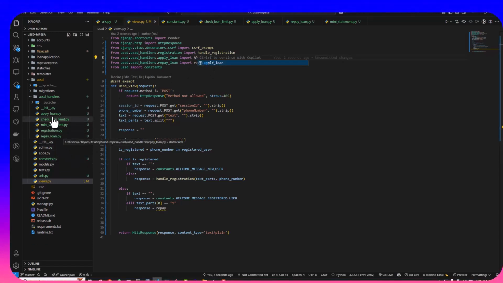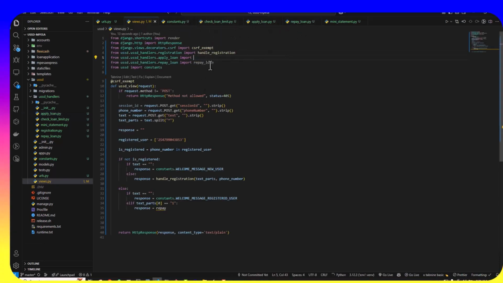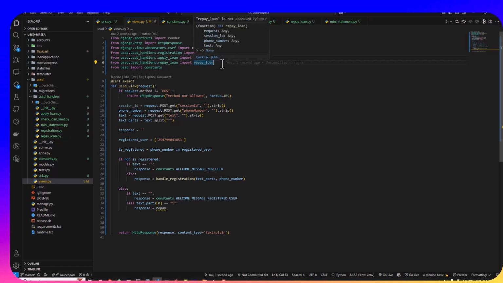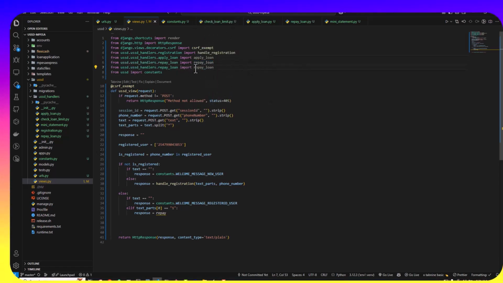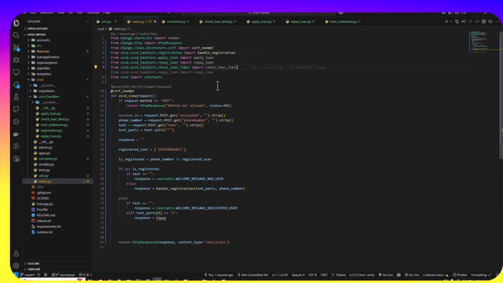Okay, let's check what's happening. It should be apply, not capital Y's. So back to our views, let's just say apply loan. And then the last one, let's import the check limit, check loan limit. Then the name of the func is called check loan limit. That should do it. We have the repay loan, we have the registration.